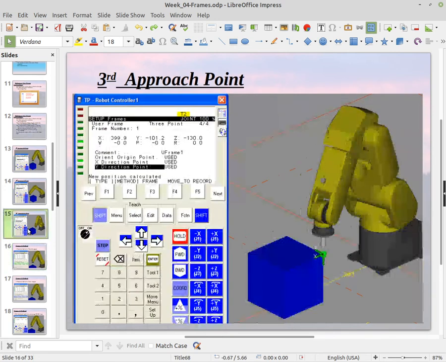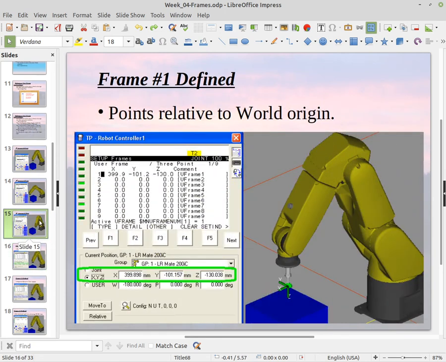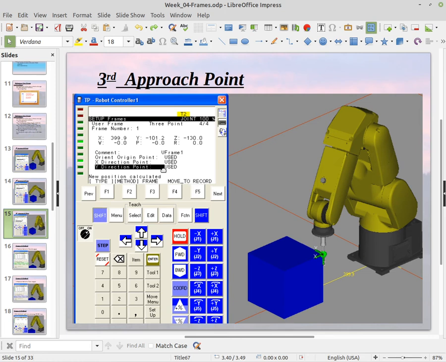Okay. But you can see these values. So when we were on this previous slide, this is inside of the frame settings so that we can teach it. And then we hit the previous button to get back to this next screen here. All right. But one other thing I want to mention here, you see F4 is labeled move to. Once you teach these points, even if you only have one point taught, you can use the move to button to move back to that point.